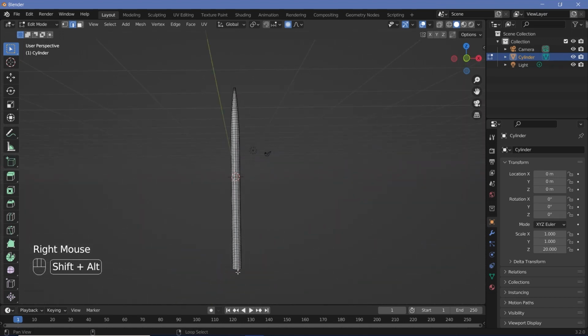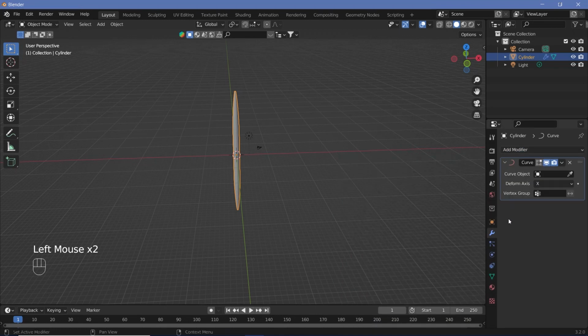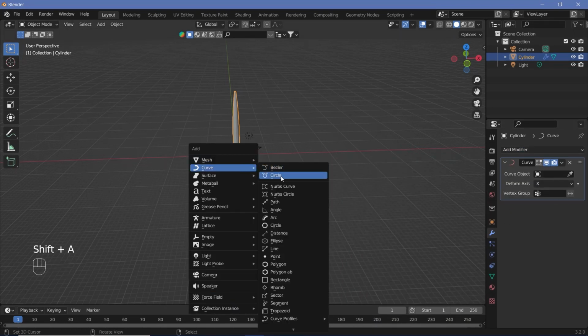So deselect everything, Alt Shift click to get the entire ring, scale, and bring it down. Once you're happy with that, you can press Tab to go back into object mode and then apply a curve modifier. Now for the curve modifier, we require a curve object, so we're going to press Shift A, and under the curves we're going to search for a circle.